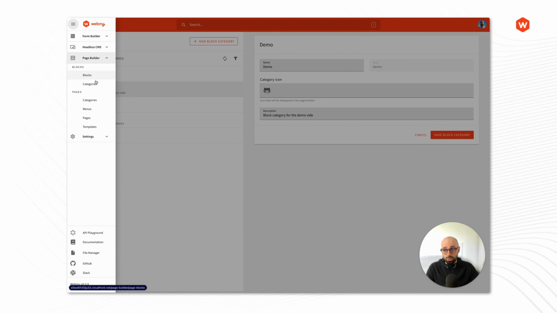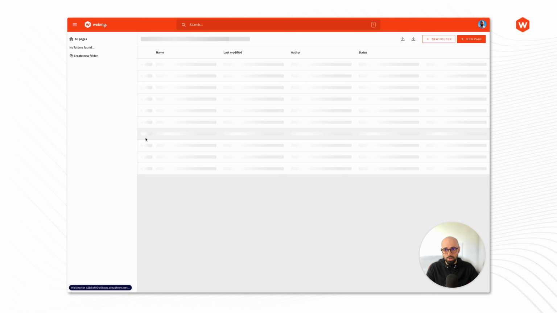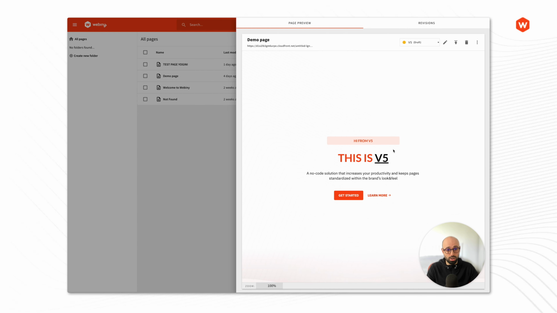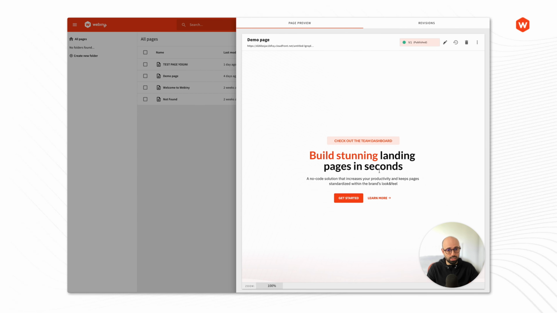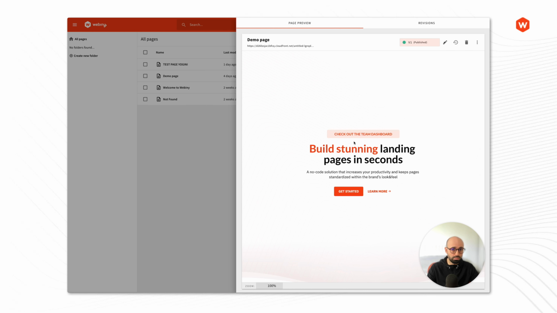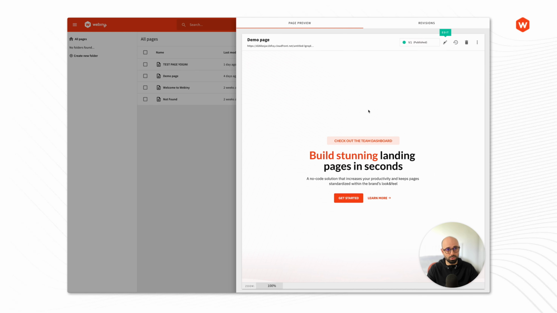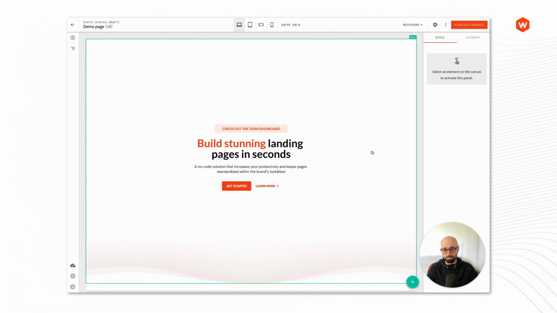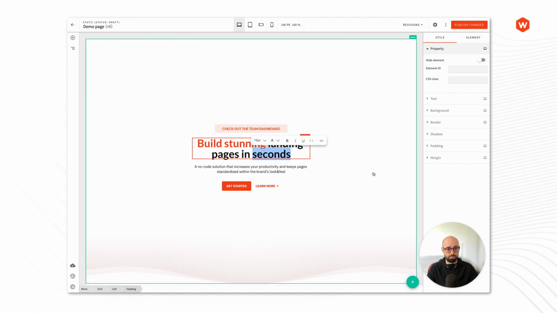Before I go into the blocks section, I'll go back to the pages, because in the previous video, if you followed that one, we created this kind of a hero block inside the page editor. So I'm just going to edit this one. We go back into the page editor. So we have this block, and now this block is here fully editable.